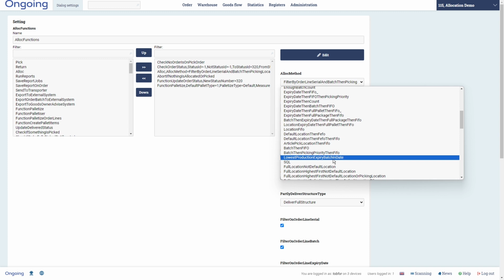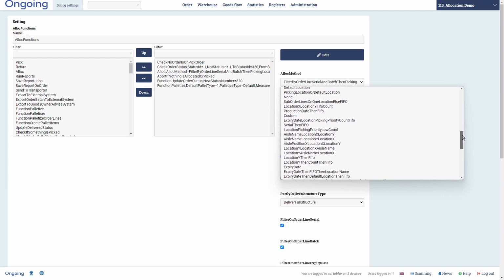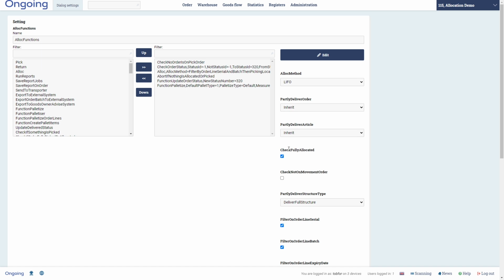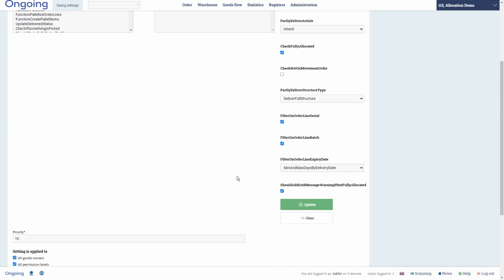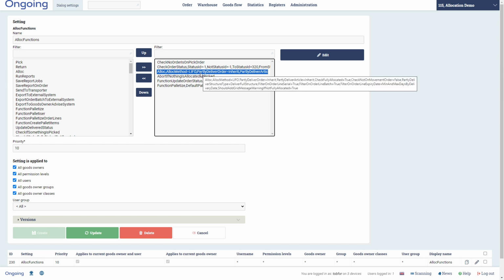In this example, I'm going to change it to another allocation method. Let's choose LIFO, which means last in, first out. I'll change the allocation method and I'll update the function. And looking at the list here, we can now see that the allocation method has now been changed to LIFO.